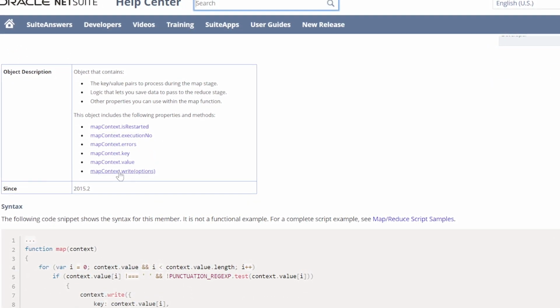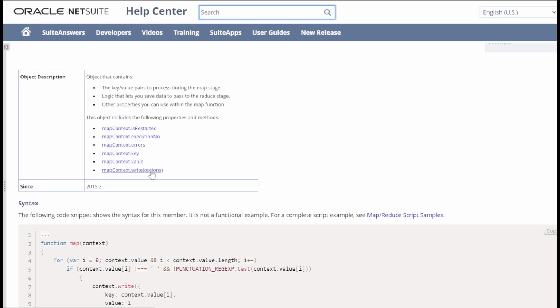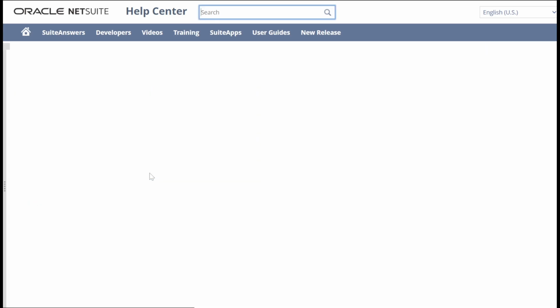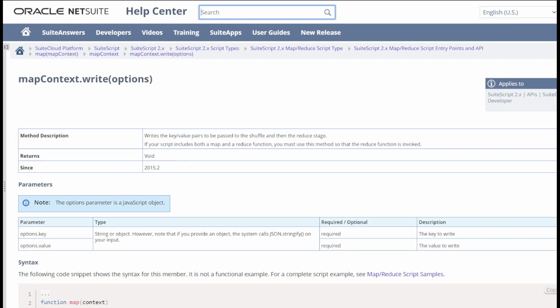So I'm going to make use of this map context.write method, or the write API, in order to write my own key value pairs. If I just open this map context.write, I can see this is usually used to write the key value pairs to be passed to the shuffle and then to the reduce stage. So let's go back to our code.